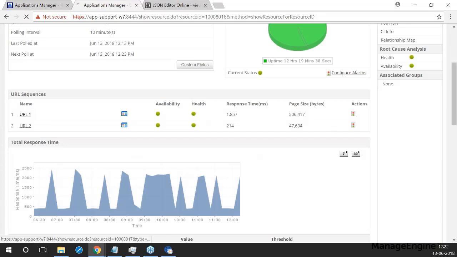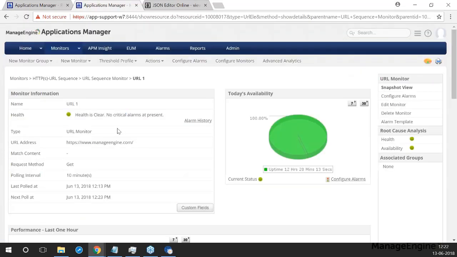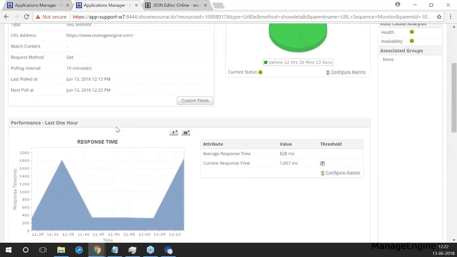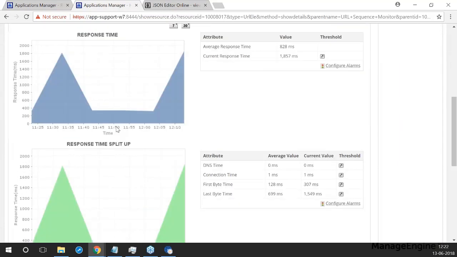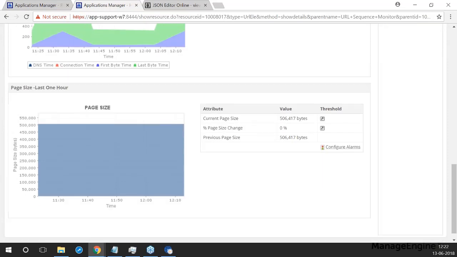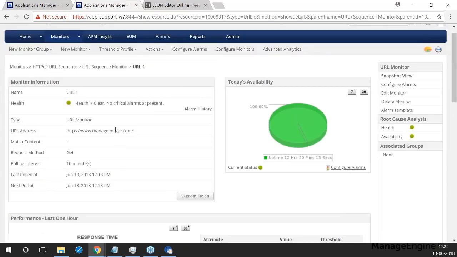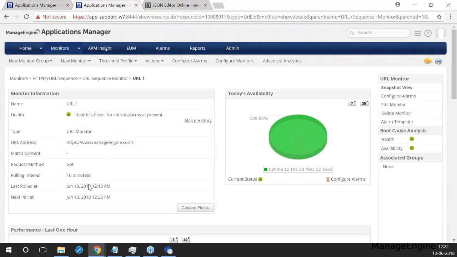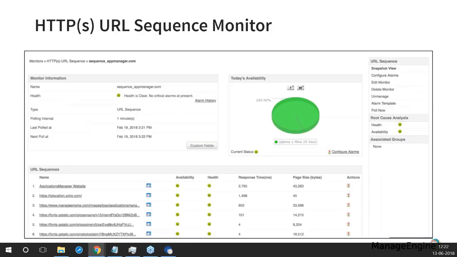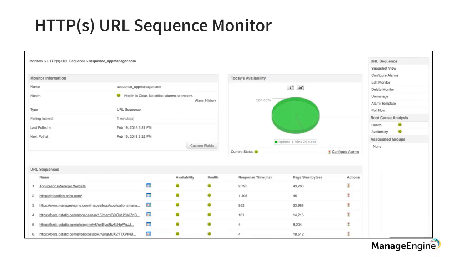So let's click on one particular URL monitor and see the inside of this. This should be exactly the same as a URL monitor that we discussed before. So here is all the information that you can get from the particular URL. So I believe the URL and URL sequence monitors have become clear now. So let's again quickly jump to the presentation and resume where we left off.